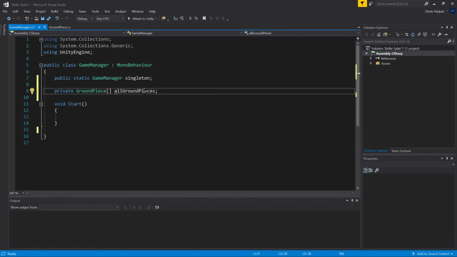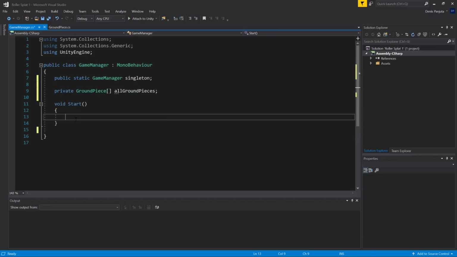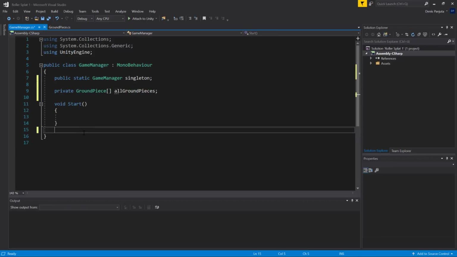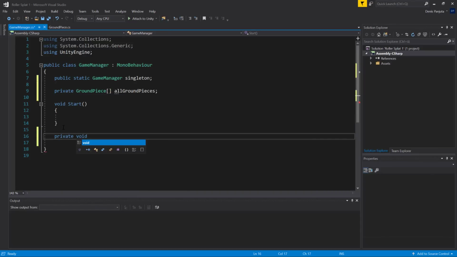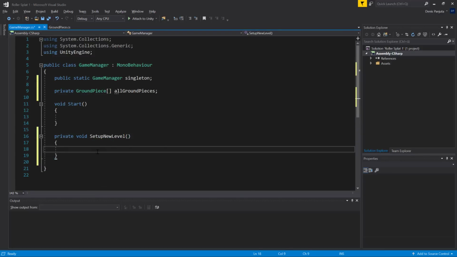So we go back to our game manager. Now we create an array with all ground pieces, and at the start we want to find all of the ground pieces. And I'm just going to create a method here, which I'm going to make private because it should only be accessible by the game manager, and it will set up new levels. So this is going to be the name of it.